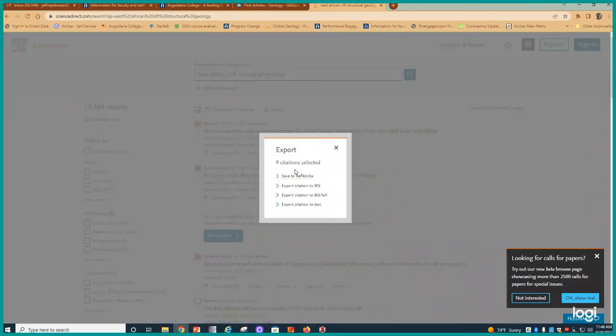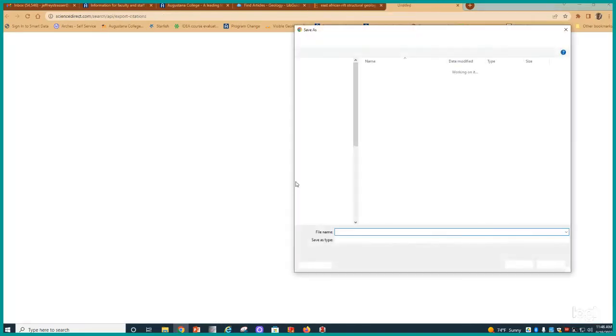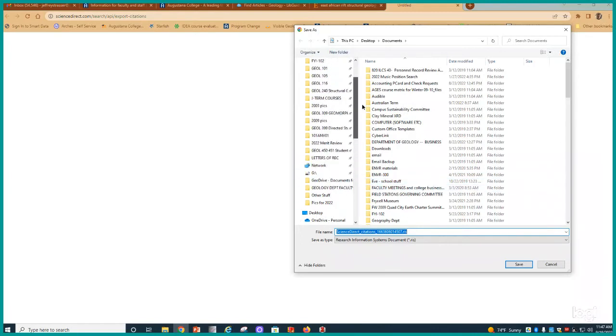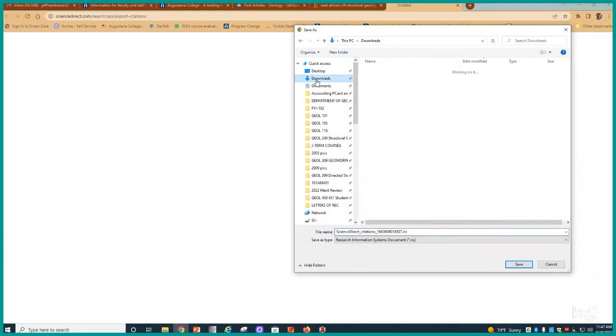So I had chosen 9 citations, or actually they're references. If you're using RefWorks, you can save it to that. If you're using Zotero, you need to export citation to RIS. And this is going to create a document on my computer. I'm going to put it in my downloads.